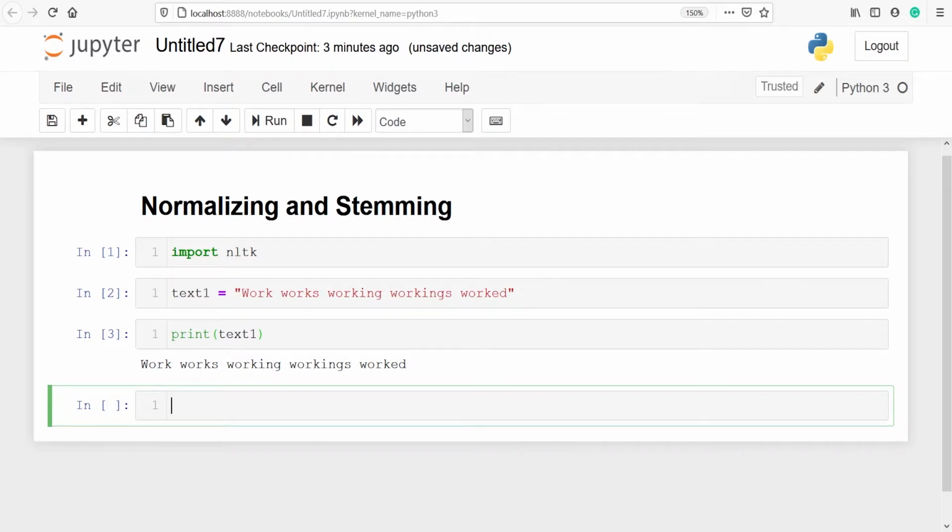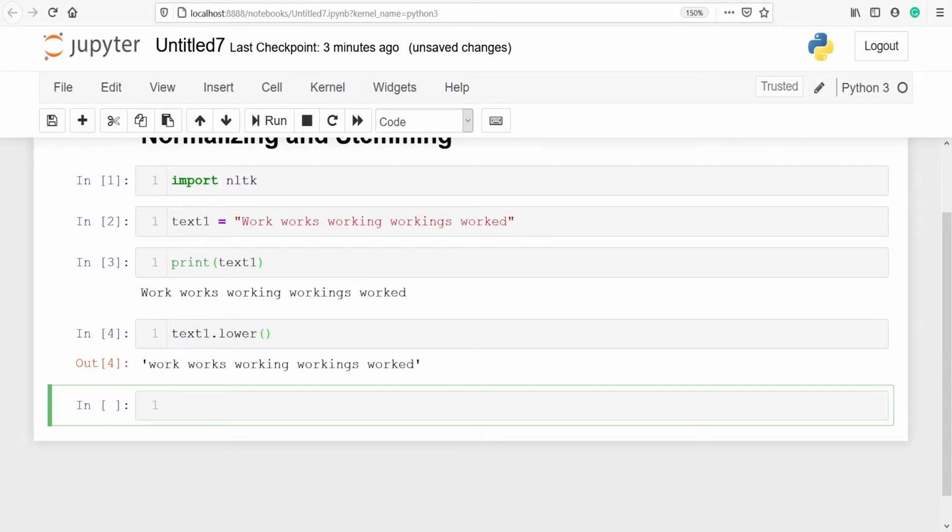We have words in different forms such as capitalized, plural, verb, and so on. First, we will make all the words lowercase. I'll call our variable text1 and then I will call the method lower. In the output, you can see that the first word work got converted into lowercase and all the words are also in lowercase. We will split the words after converting to lowercase.